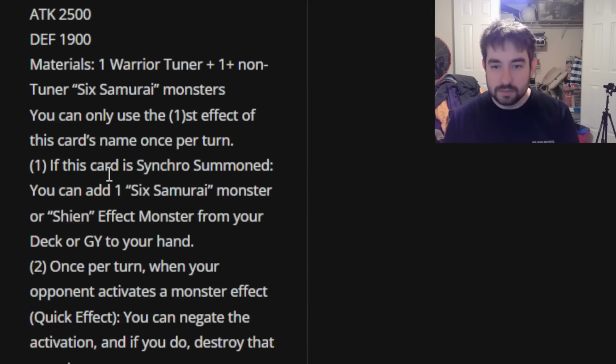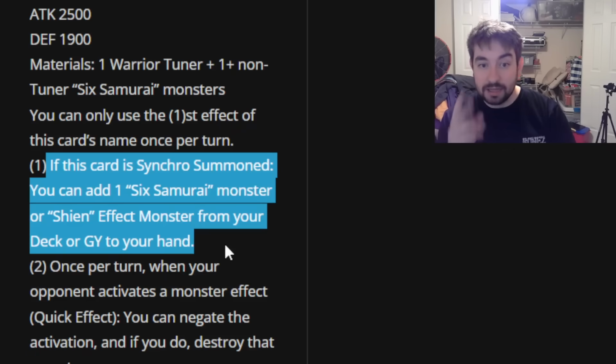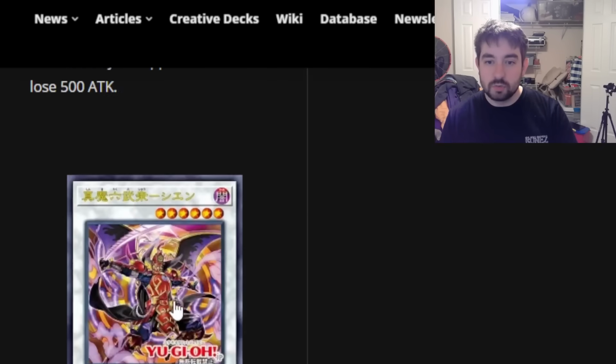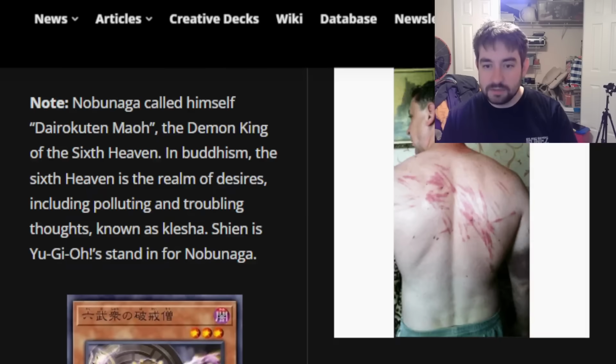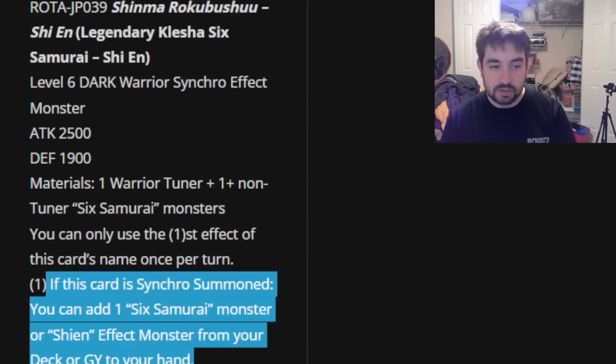First effect is a hard once per turn. If this card is Synchro Summoned, you can add a Six Samurai monster or Shien effect monster from your deck or graveyard to your hand. Cool. That's already giving me Synchro Climb vibes. This is searching you a card like either of the two tuners we just saw above. So you summon him, you search one, you summon it, and you go into something bigger potentially. You've got a level 3 tuner and a level 1 tuner now that you can just search out and extend with.